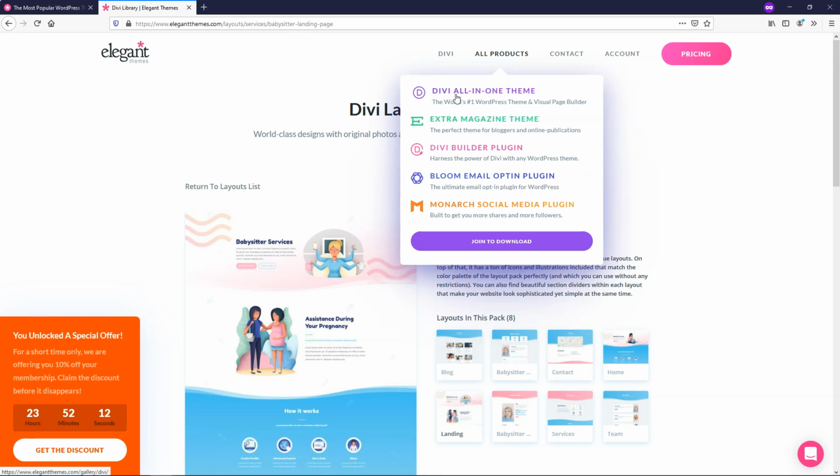Now over here under products, you have Divi, which is the one I've been mentioning. Then you also have the Extra magazine theme, which is good for blogging. I still prefer Divi over Extra in my case. And then you have the Divi Builder plugin, which, if you don't want to install the theme itself, you can install the builder as a plugin on other themes. Then we have the Bloom email opt-in plugin, which is a nice plugin, and I have covered this on my channel before. And then they have the Monarch social media plugin, which helps you get more shares and followers on social media, and I have a tutorial covering that as well. These are two very nice plugins that they've built, and they go great with the Divi theme or Divi Builder.